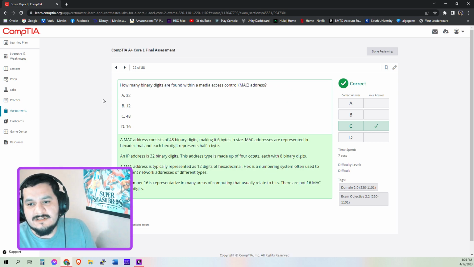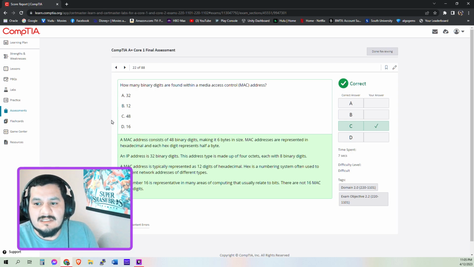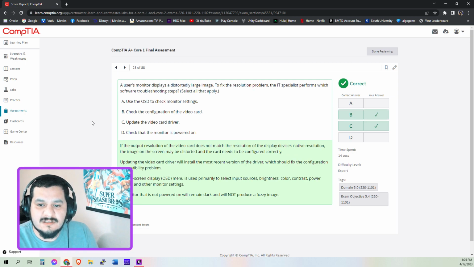How many binary digits are found within a media access control address? It is 48 binary digits. A user's monitor displays a distortedly large image. To fix the resolution problem, the IT specialist performed which of the troubleshooting steps? They would check the configuration of the video card and update the video card driver, B and C.